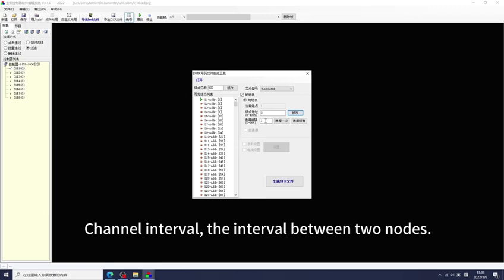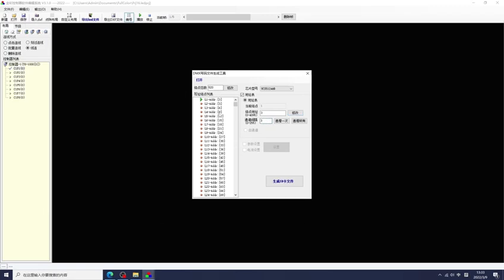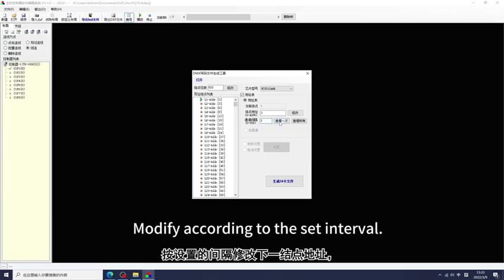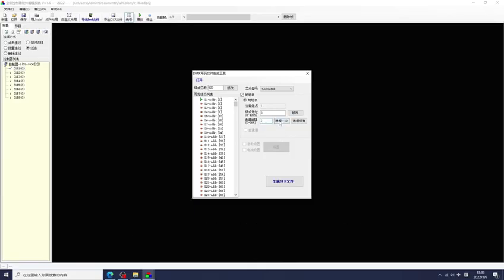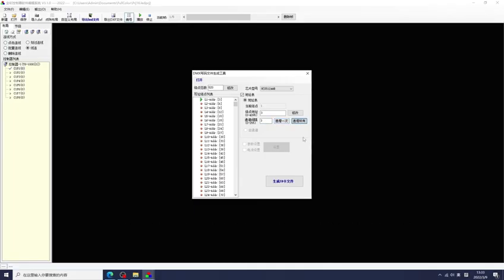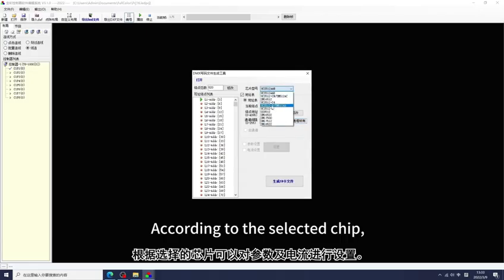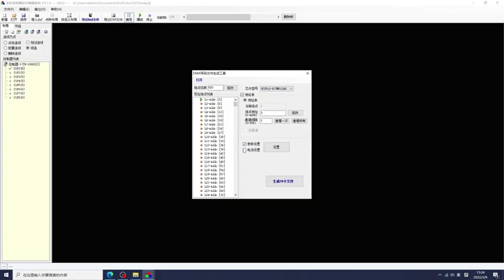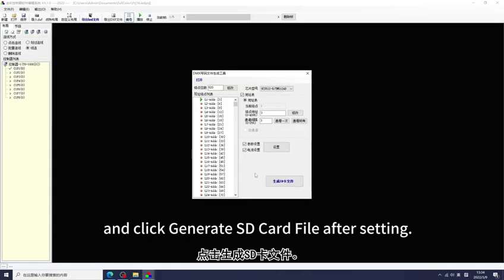Channel interval, the interval between two nodes. Click Increment once after modification. Modify according to the set interval. Modify the next node address. Increment all. Modify all addresses after the current node. According to the selected chip, you can set parameters and current. Show, and click Generate SD card file after setting.